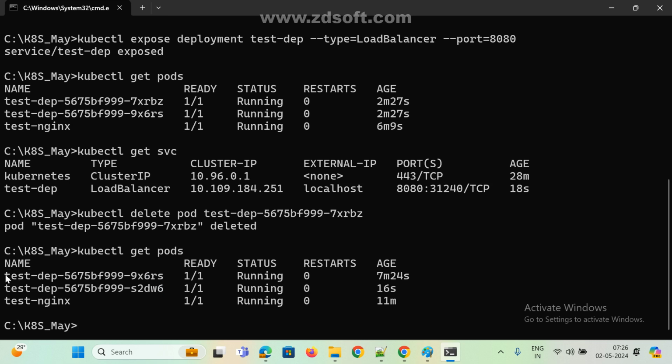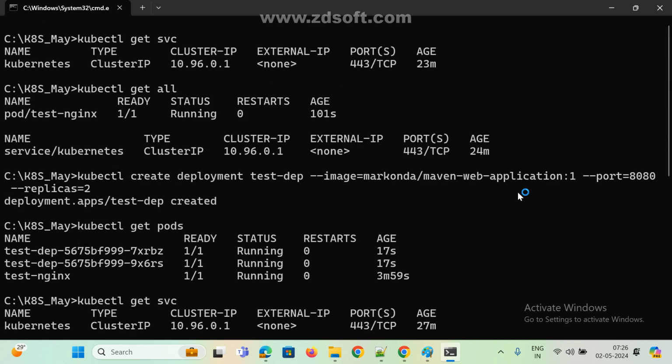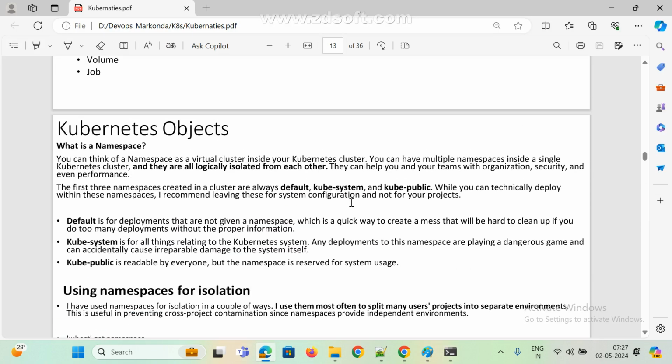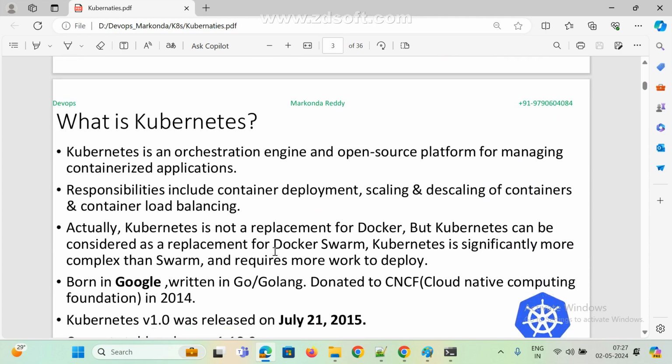Right now see here how many pods are running: two pods. I gave replicas equal to 2, right? Check here, replicas equal to 2. If you want, we can scale up, or we can scale down. How many pods you want? There are many features available, right? Now we'll see those features. Now we got some idea. So what are the main features?